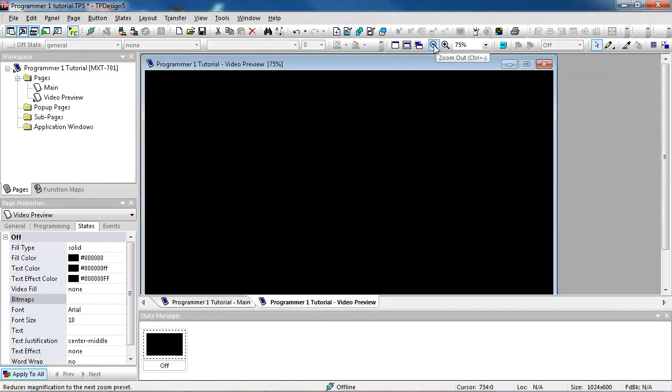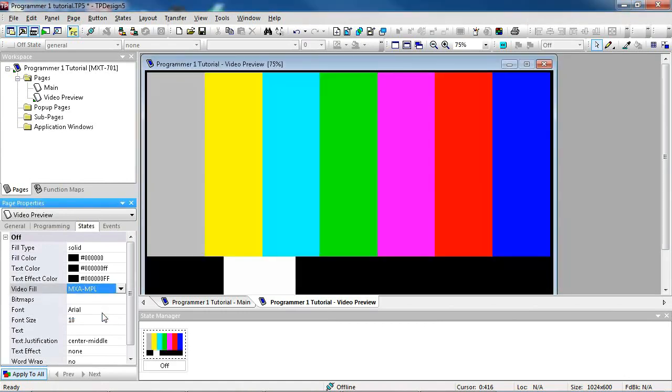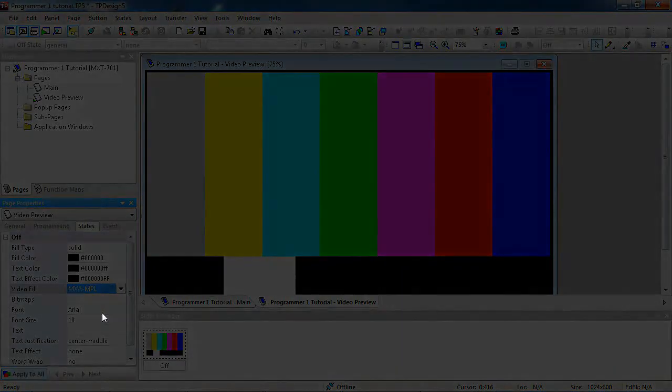This time in the off state of the page, instead of selecting a bitmap, I'll select Video Fill. You can either select to use the MXA MPL breakout box or a streaming video feed. Let's use the MXA MPL. After you select the MPL, the page is now filled with SMPTE color bars. This is just a placeholder to let us know that it's a video and not an image. So that's it. We now have 2 pages to use in our project. Now that we have a basic understanding of pages, let's add some buttons in the next tutorial.